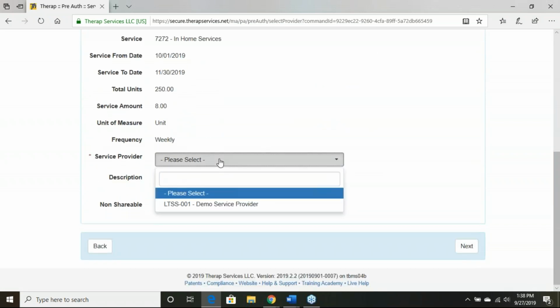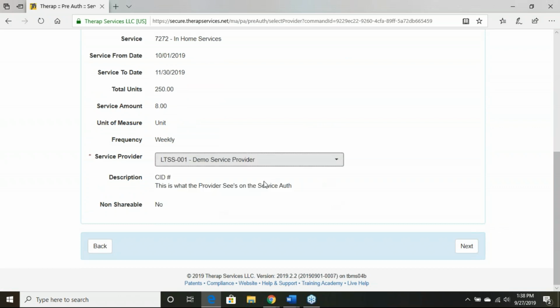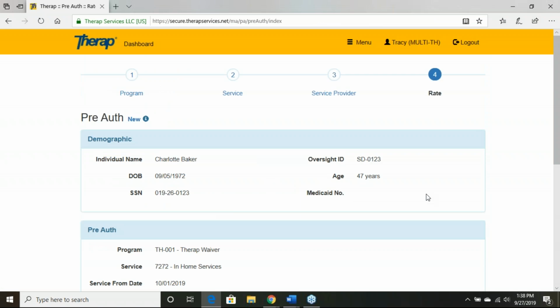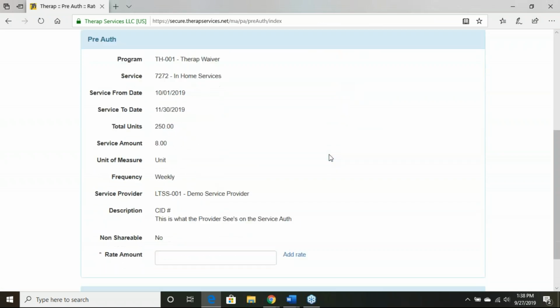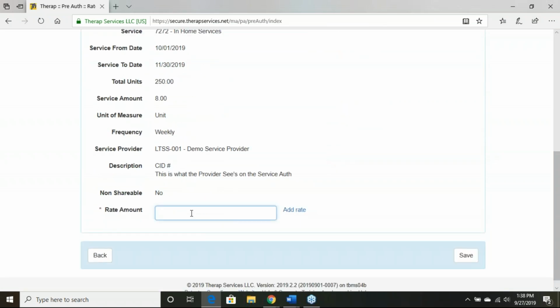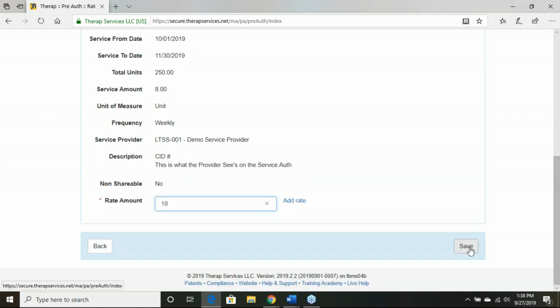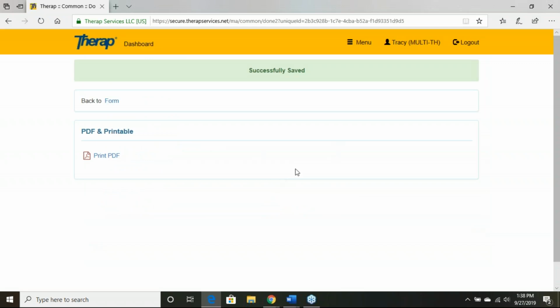So now it's asking me to select that provider. And then I'm going to go ahead and click on Next again. And then it's going to ask me for my rate amount, and I'm just going to put in a number. And then here I'm going to save it. So once it's saved, that basically means I'm done.